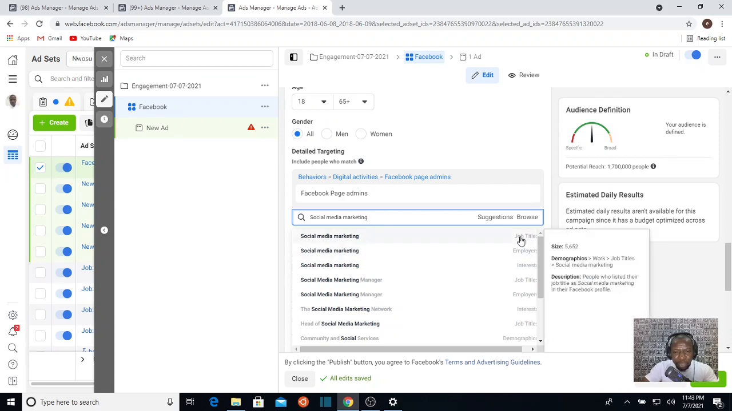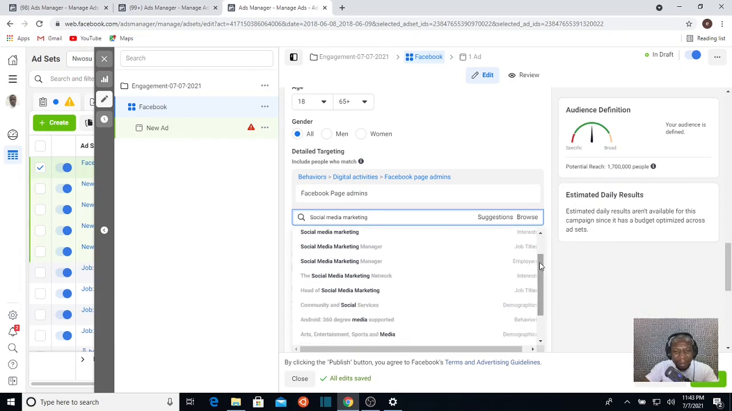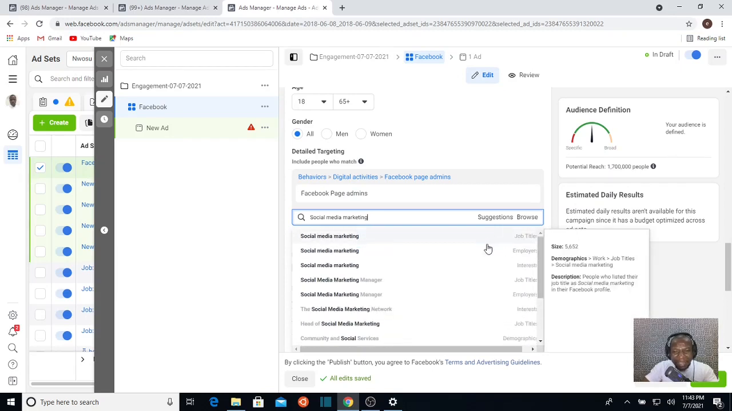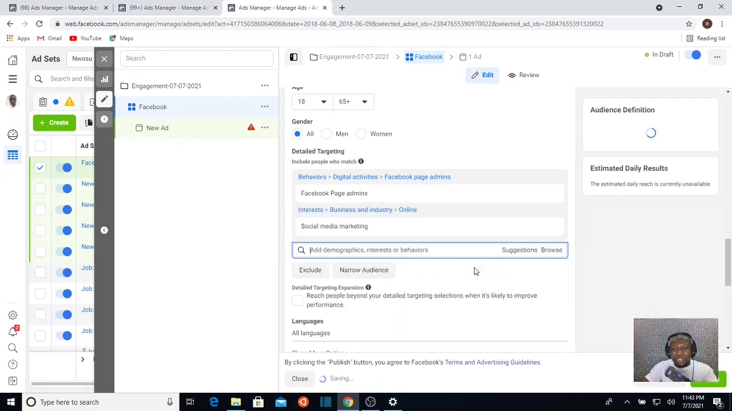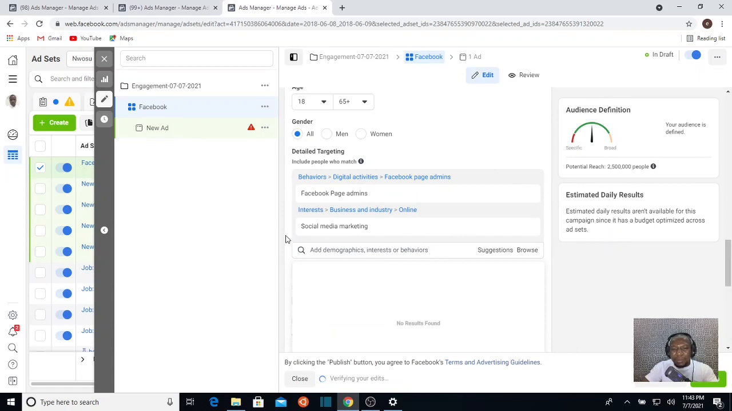So now if you look at each of these keywords, if you look by the right hand side, you will know exactly what it's saying. There's a difference between social media marketing as a job title and social media marketing as an interest. So I'm not looking for social media marketing as job title. I'm looking for social media marketing as interest. So if I select this social media marketing as interest now, you can see that my number has increased from 1.7 to 2.5.